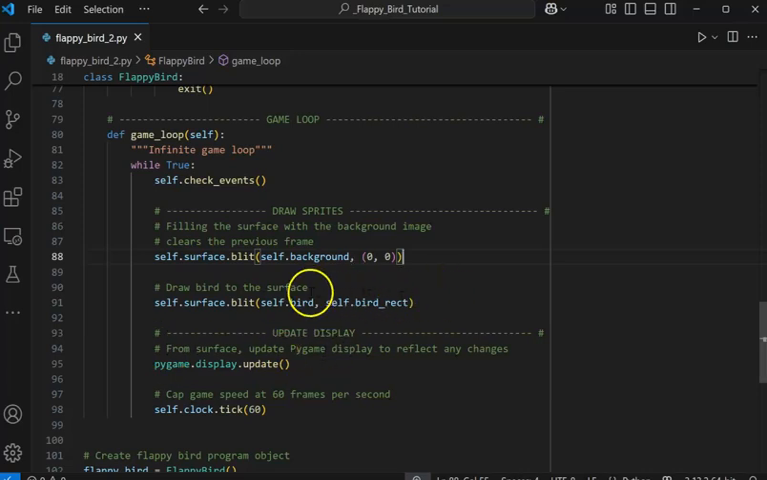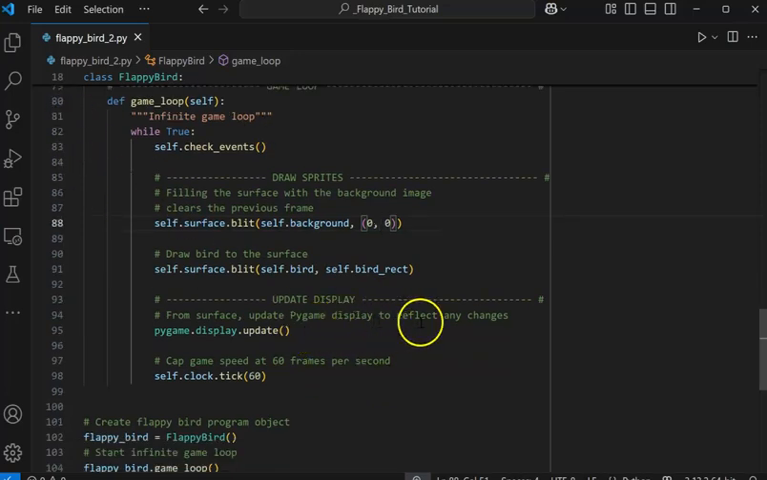Once we've got the bird and the background drawn to the surface, now notice this gives an absolute XY where we're going to draw the background. The bird, we draw the bird wherever the rectangle is. This is what we're drawing, this is where we're drawing it. Now we've got them drawn over to the side on the surface. When we update the PyGame display, we will see them on our display, the PyGame display.